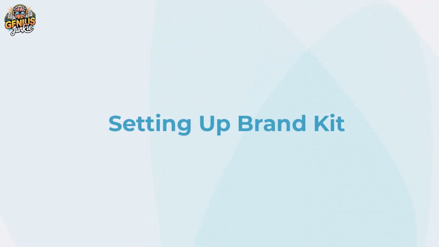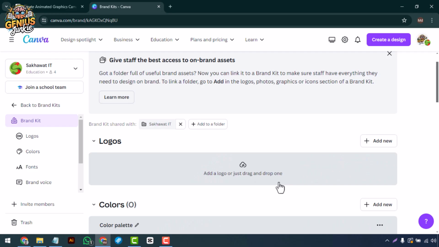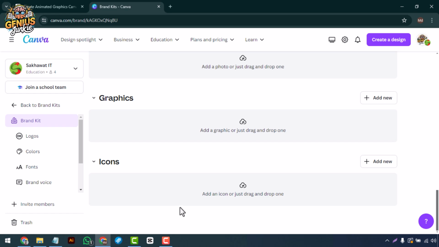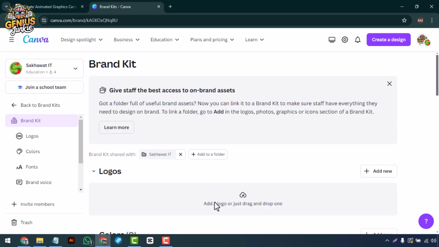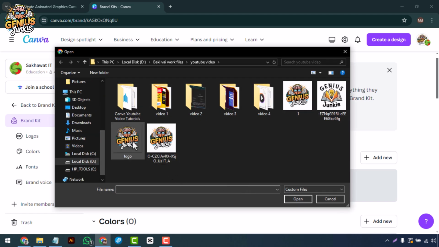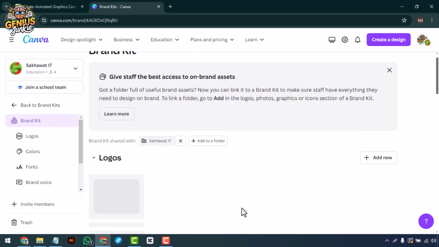Setting up Brand Kit. Once you're in the Brand Kit section, you'll see options to add your brand logos, colors, and fonts. Let's start by uploading your logo. Click on the Add Logos button and upload your logo files. Canva supports PNG, JPG, and SVG formats.